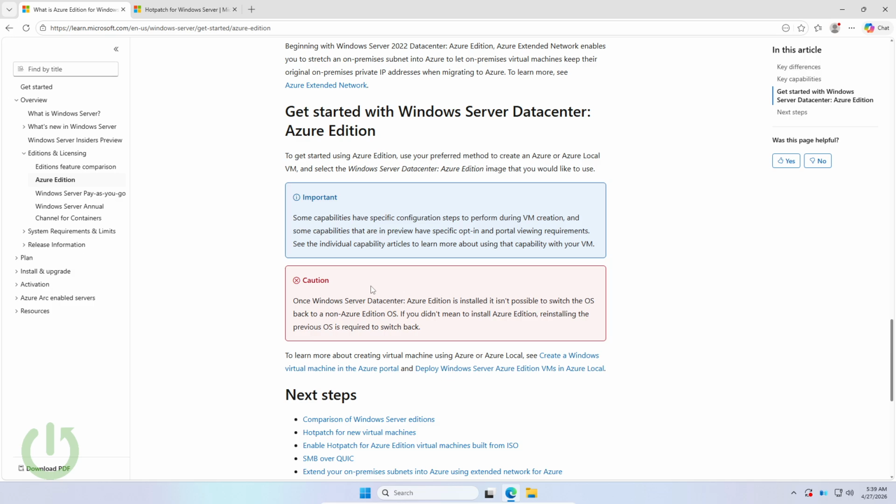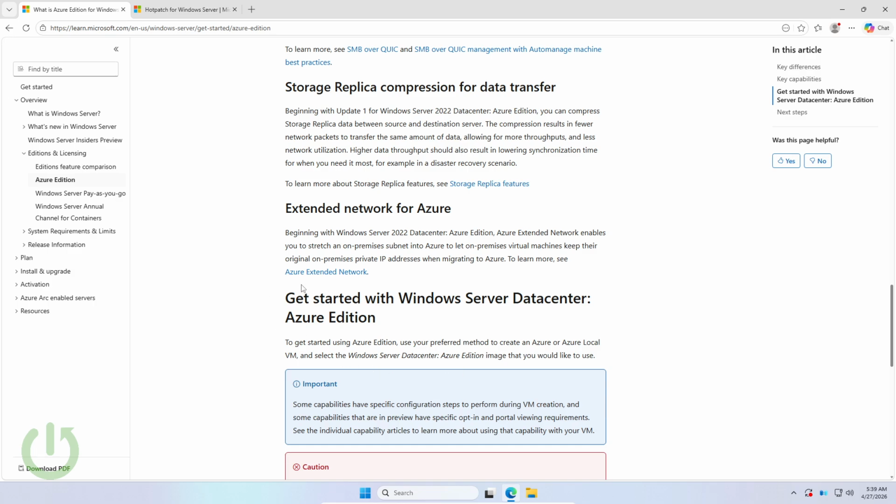And you have the caution: once Windows Server Datacenter Azure Edition is installed, it isn't possible to switch the operating system back to a non-Azure Edition operating system. If you didn't mean to install Azure Edition, reinstalling the previous system is required to switch back. And if you want to learn more about these things, you can of course go into this link below. So, as you can see, Azure Edition adds some cloud-focused features like hotpatching and SMB over QUIC, but it is limited to Azure and Azure Stack HCI environments. I would say it is designed specifically for modern and cloud-based infrastructure.